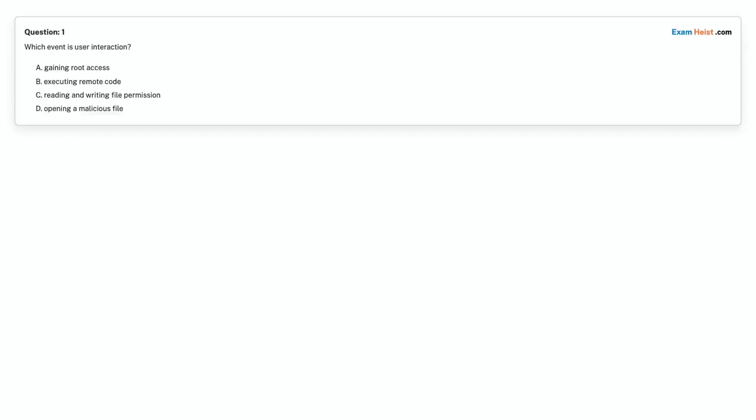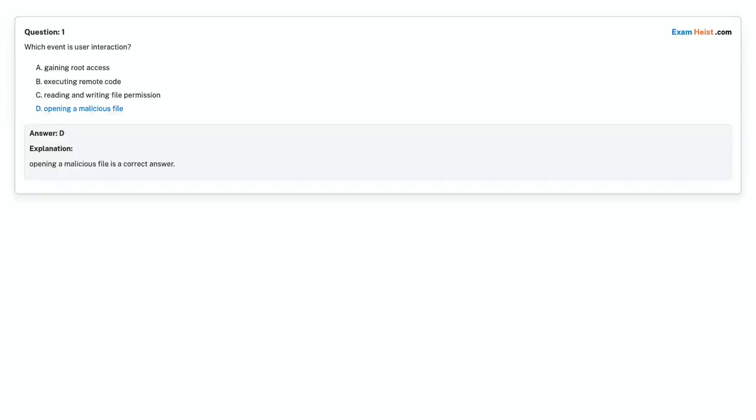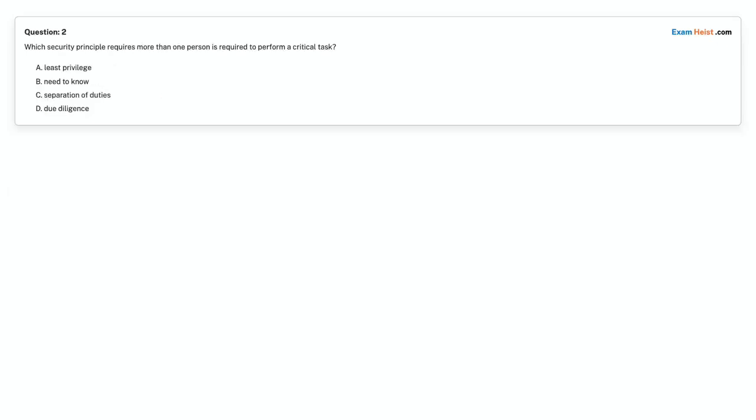Question 1. Which event is user interaction? Option A. Gaining root access. Option B. Executing remote code. Option C. Reading and writing file permission. Option D. Opening a malicious file. Choose the correct answer. Correct answer is option D. Opening a malicious file.